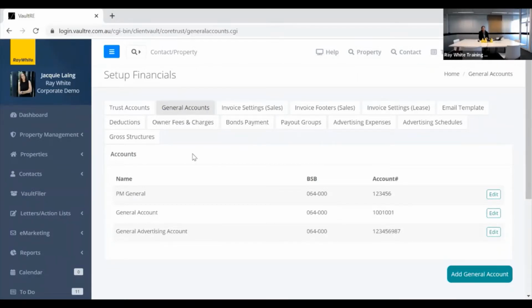So in this instance here, we've got two general accounts, because when we're paying money out of our trust account, we're paying some money into our normal general, and then we have a separate general account which is primarily or solely used for advertising money. So you can see here I've got them both set up, so when I do those payouts, I can choose the applicable general account I'm going to be paying out.